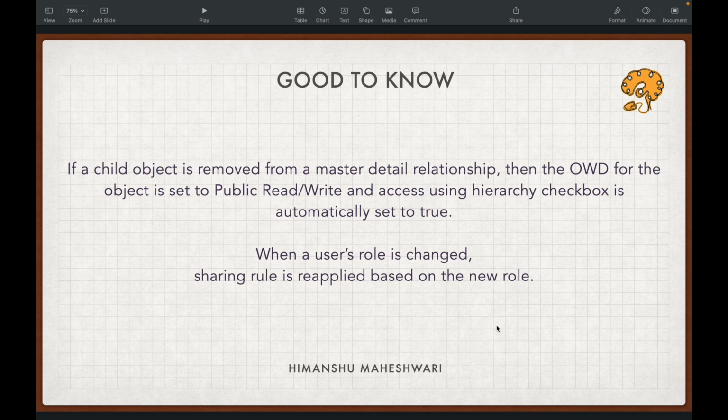That's why Salesforce says the OWD for the child object that has been removed from the relationship will be set to the highest level, which is public read write, and the grant access checkbox will automatically be set to true. You don't have to set it.